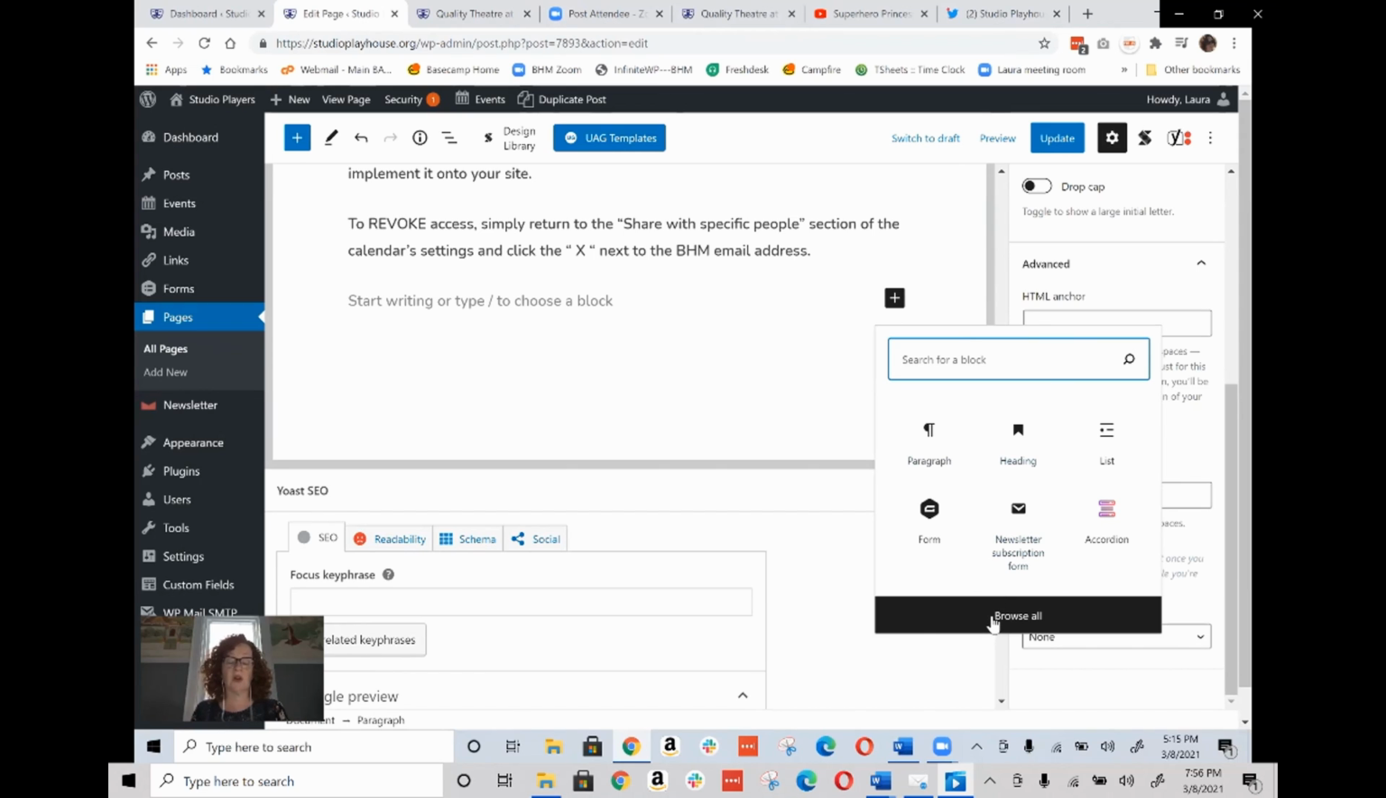You can either hit Browse All, and you will get a list over to the left side of a smorgasbord of all the different kinds of blocks that are available. It will also list the six most recent blocks that you used, just for convenience, or you can search for it if you happen to know the name.